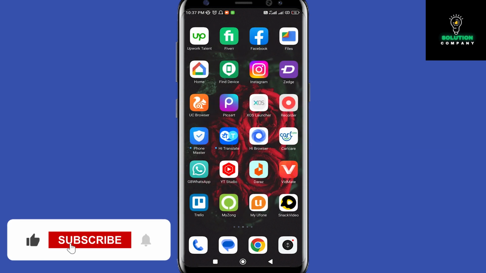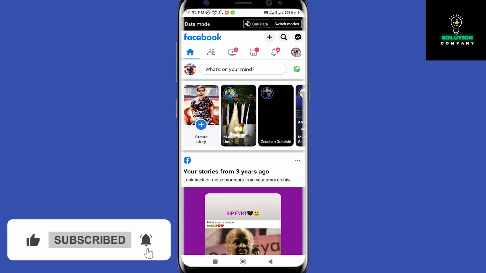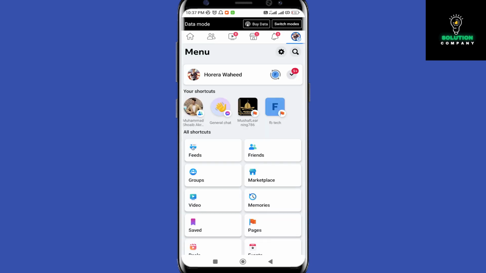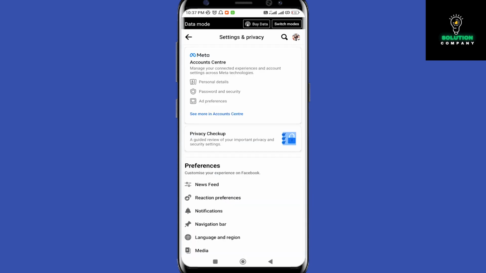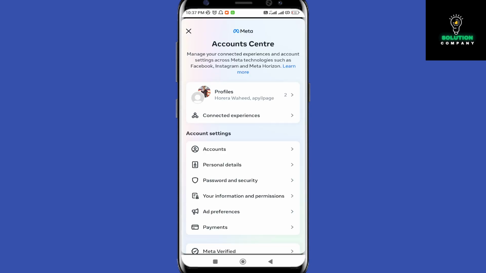So first of all, just open the Facebook application, tap on your profile icon and then tap on this gear icon. And in settings, we need to tap where it says see more in account center. Just tap on it. After that, go to profiles.